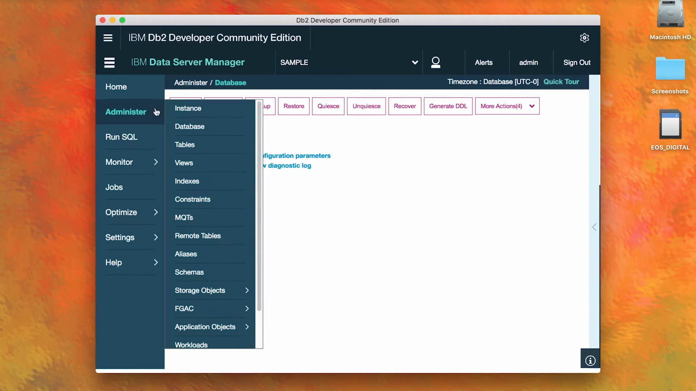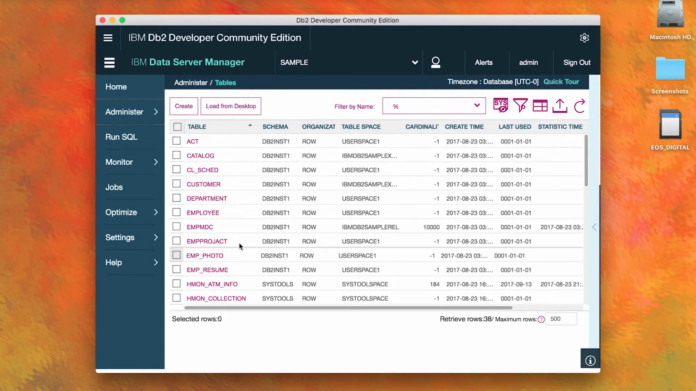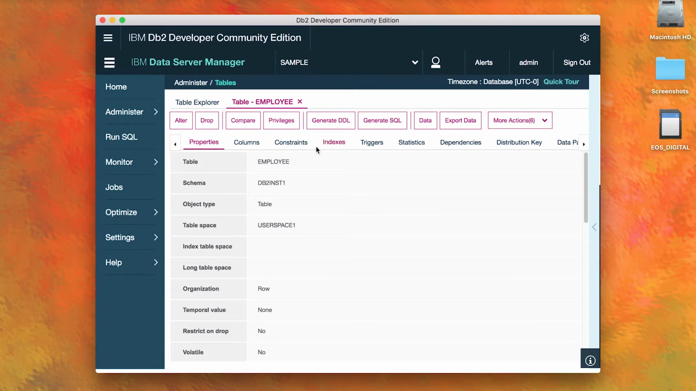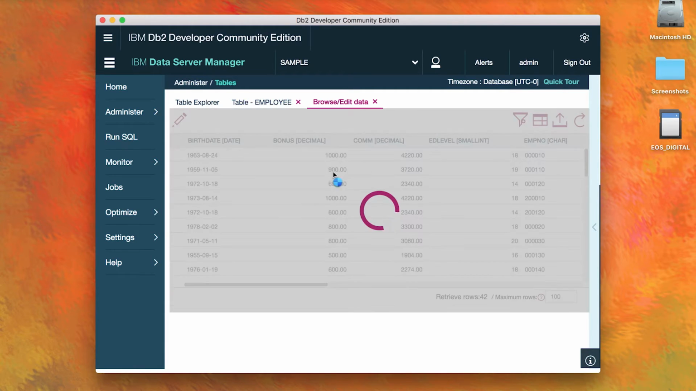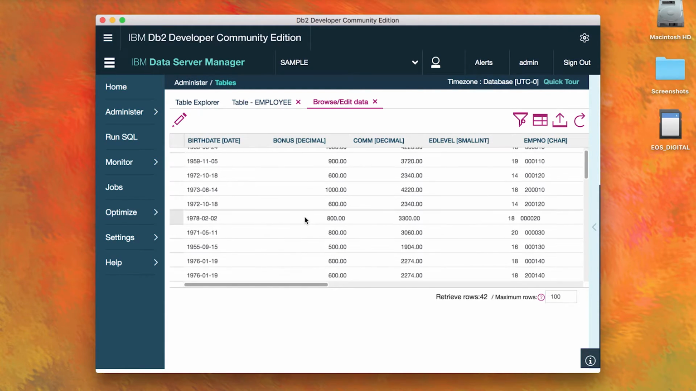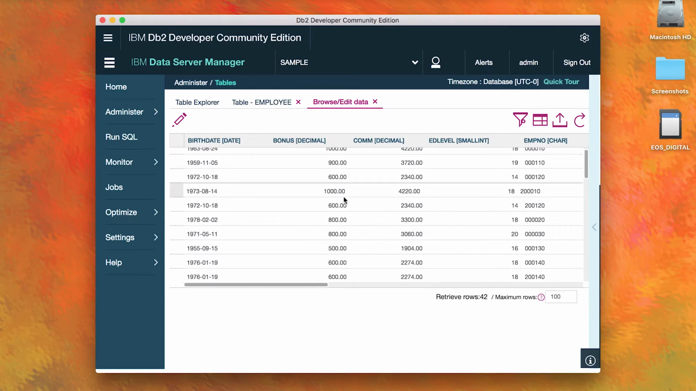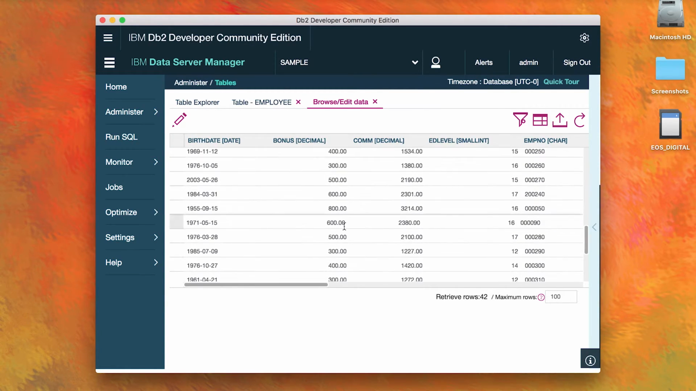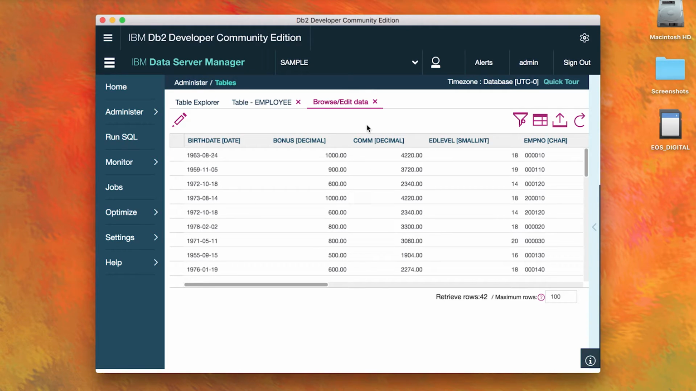So if you go into Administer and then Tables, you're going to see all of your tables. So if you click a specific table, you can go in here and click this data button. That's going to show you the data of the table. So this will allow you to see the columns and the data types and all the data inside of it. This will help you see the way our data is represented in a relational database.